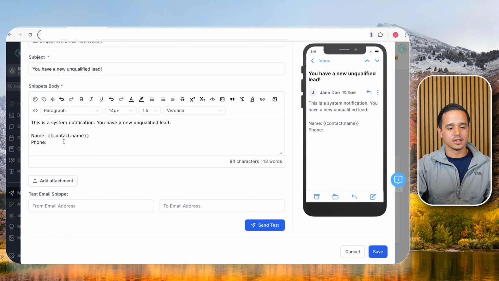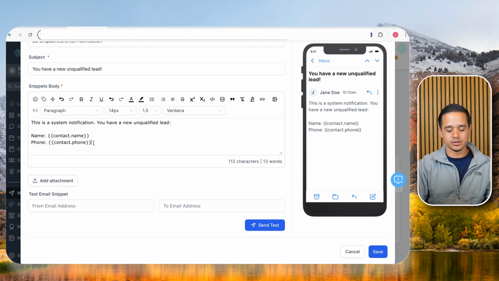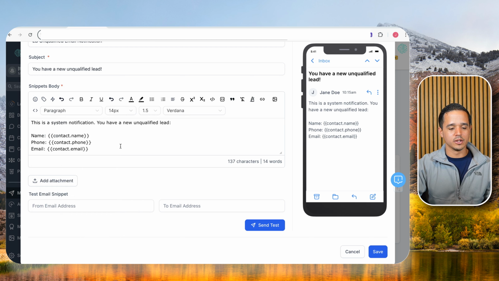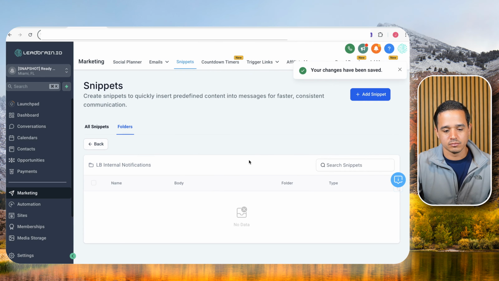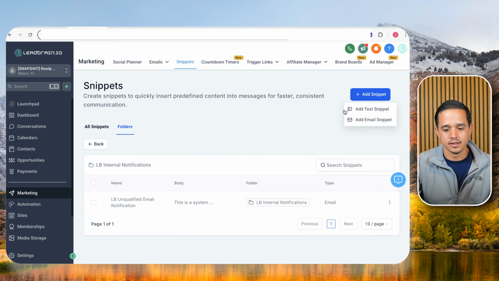So we're going to say contact full name. We'll say contact phone number, and let's do email as well. Pretty generic stuff. Most people will have phone, name, and email. And if some of this information is not present, no worries, it just won't show up. It'll be blank there. And we'll leave it at that and save. And I'll give that a second to refresh.